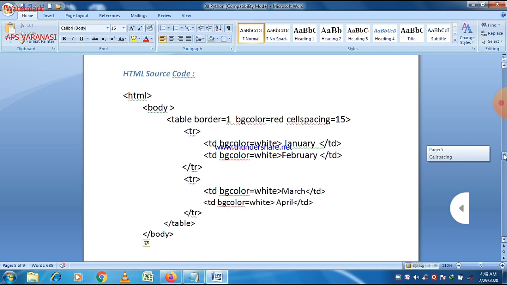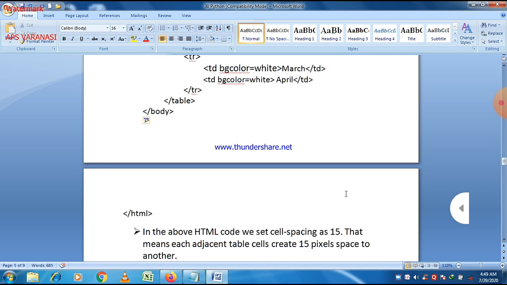So now the program is here. You can see that HTML is not closed. You can easily see that. So at last we can close the HTML tag also.